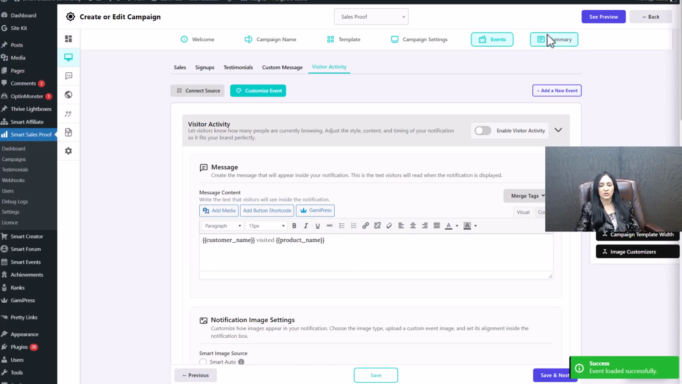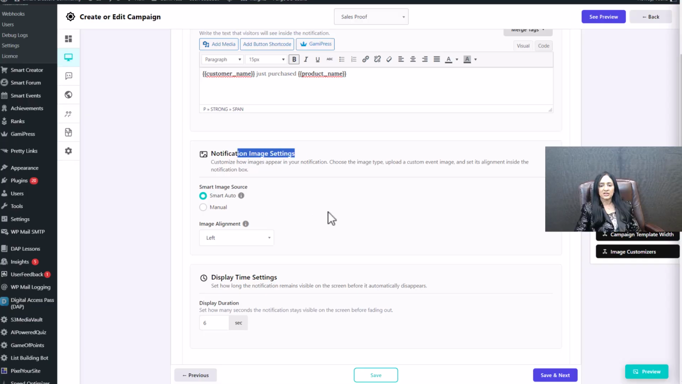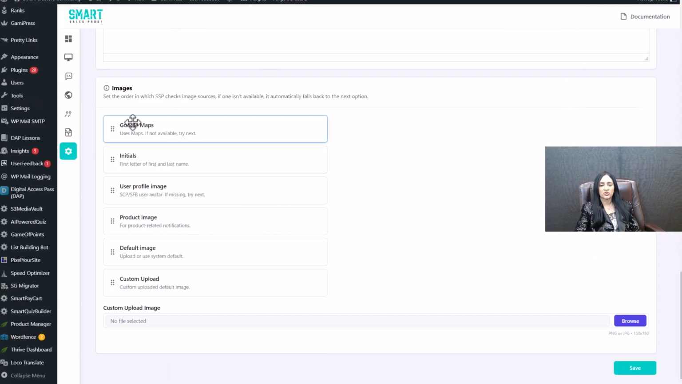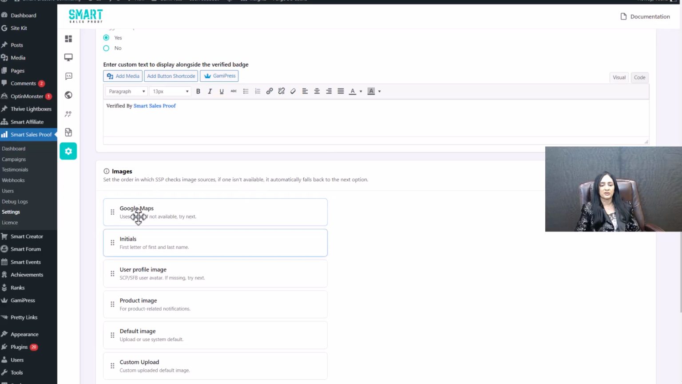Just purchased this course. Notification image settings. You can use the default option, which is the smart option. It's going to show the images like this. So first it's going to try and show the Google map if it's available, then initials, first and last name in this order, right? So Google Maps is what I would highly recommend.